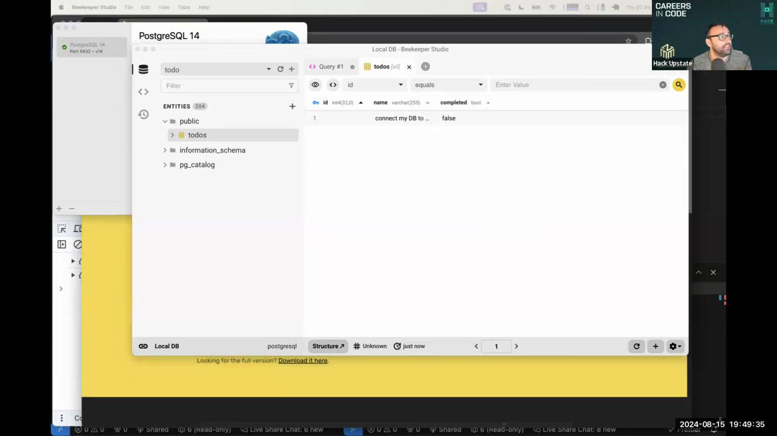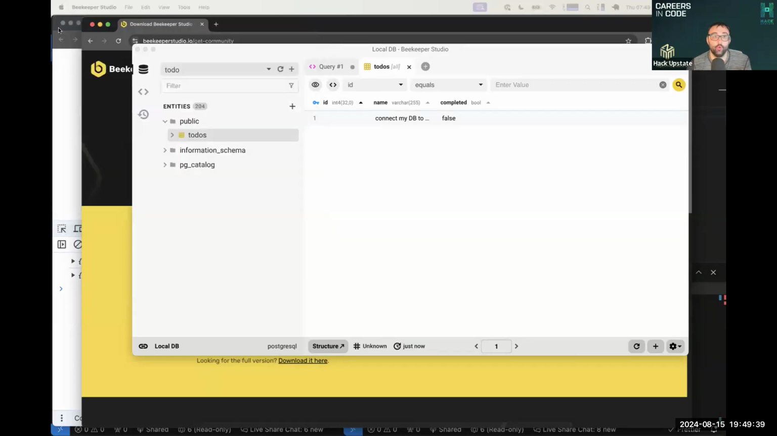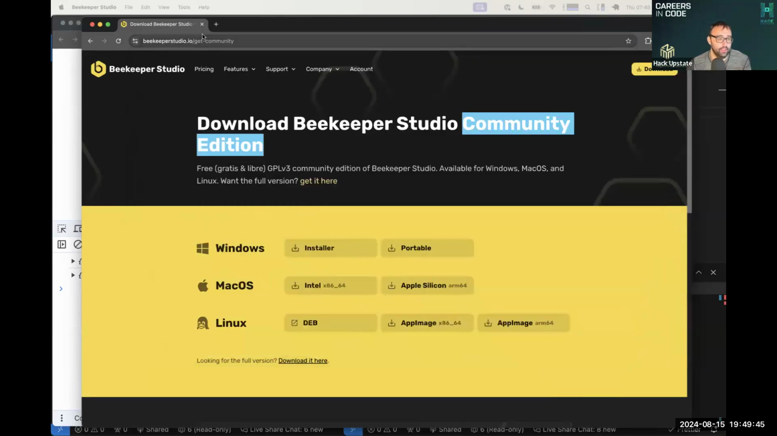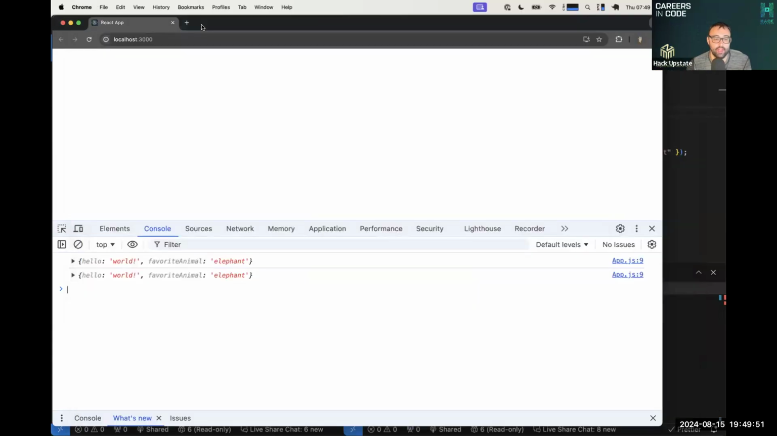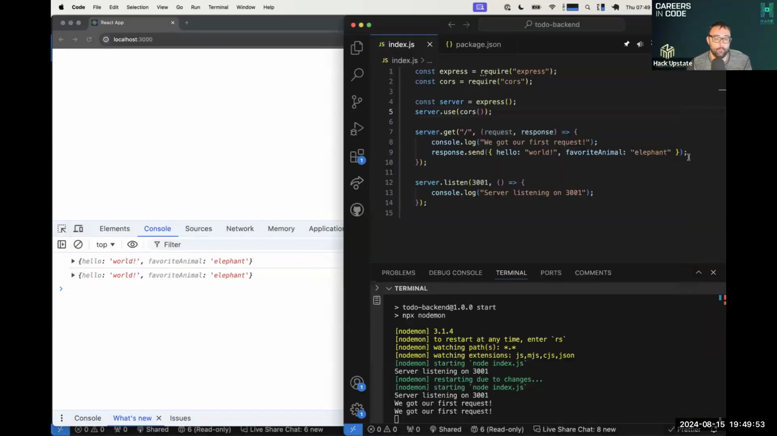Okay. So we can close out of Postgres. Don't quit Postgres, but just close out of it. We can minimize Beekeeper for now. You can close out of the downloads for the Postgres app and the downloads for Beekeeper as well. We're going to go back to our backend code. We are not really allowed to ever connect to our database directly in the front end.